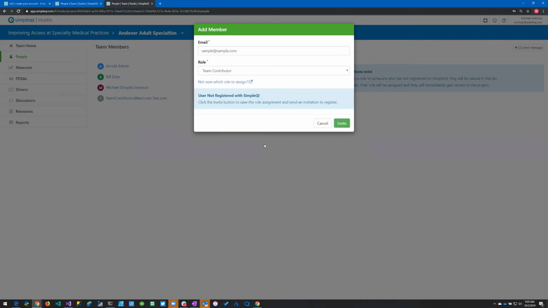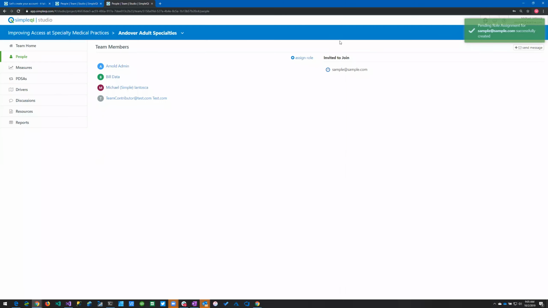And I know this person isn't registered. So what you'll see is a notice that's saying this person's not registered yet, but what you can do is invite them. So I'll click invite, and that's what adds them to the invitation list on the right-hand side. And it also sent them an email.